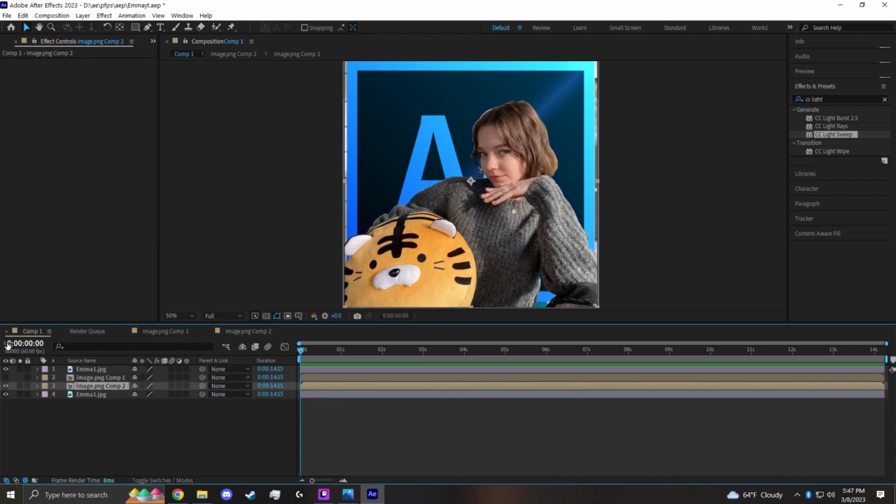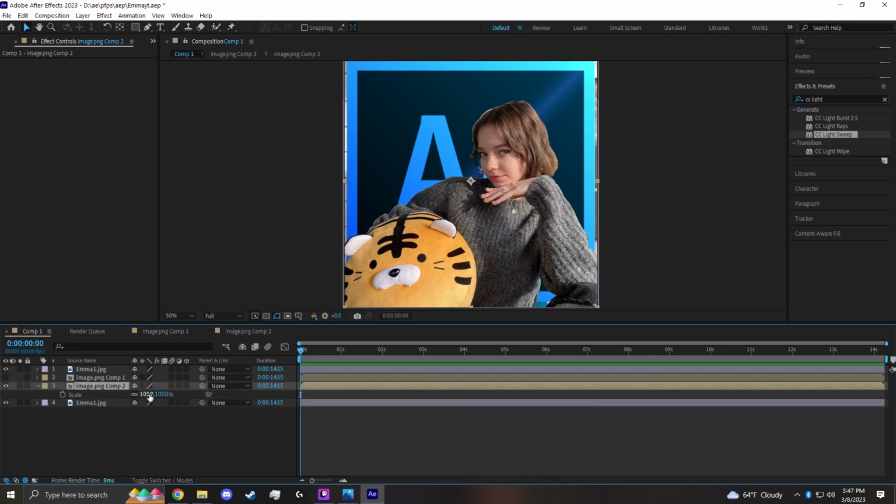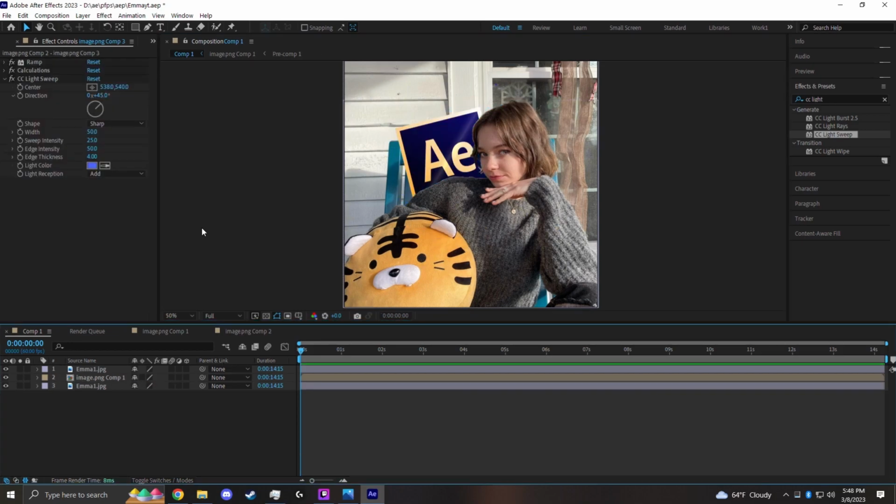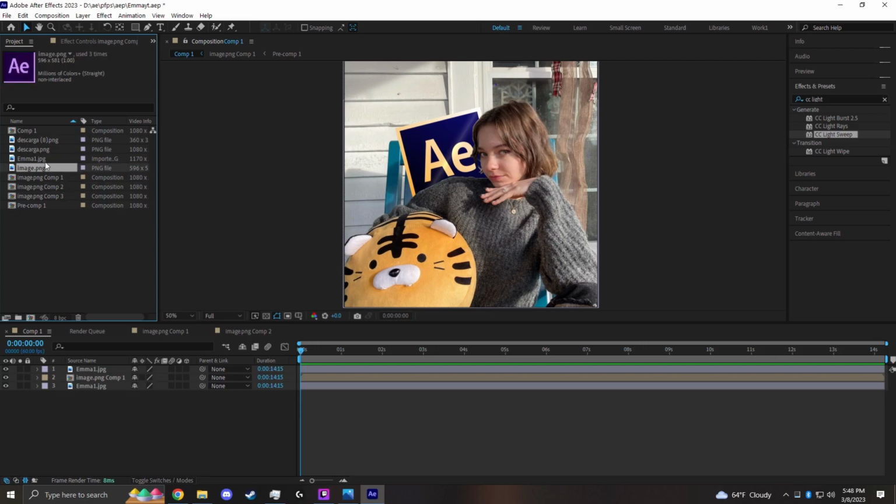And then once you go back into your main comp, S for scale, you can scale it down, R for rotation, change the rotation, and then you can just drag it. Once you have your After Effects logo, you want to go back to project, and you want to grab this overlay.